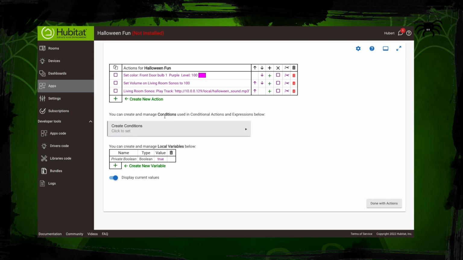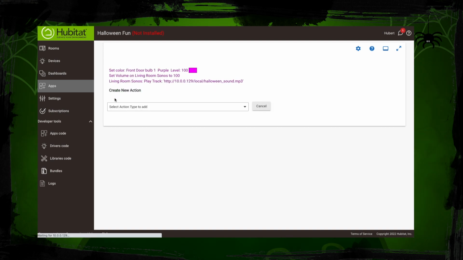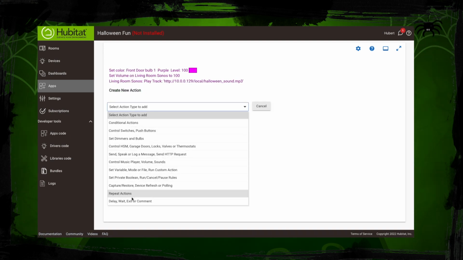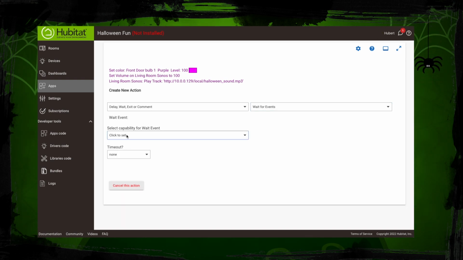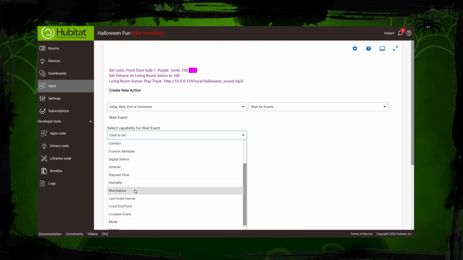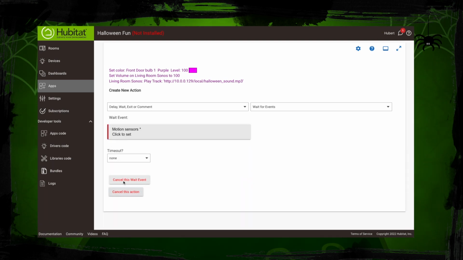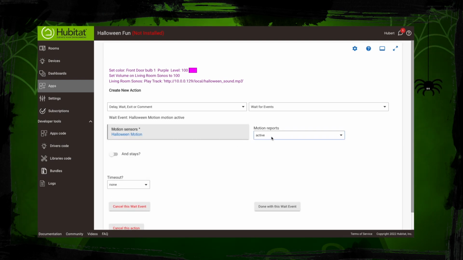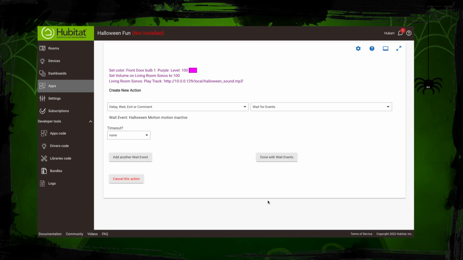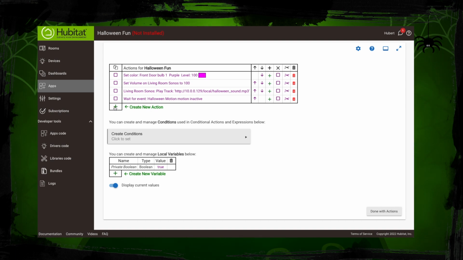The final thing we want to do is turn the light back to white when the people leave, when the trick-or-treaters leave. So we need to wait until an event, and that event is when the motion sensor shows there's no motion. So we're going to set capability for the motion sensor. That's the Halloween motion sensor, and then when motion reports inactive. When it reports inactive, we are going to turn the light back on. So we're done with the wait event.